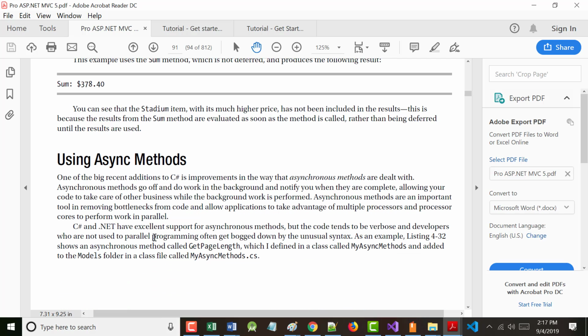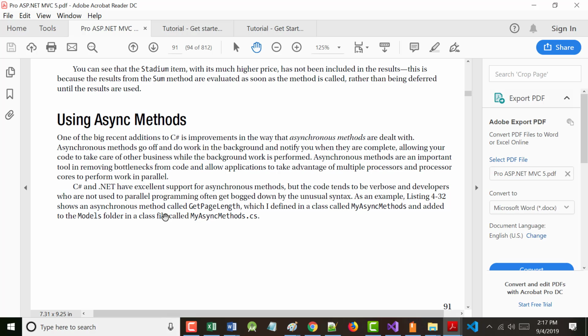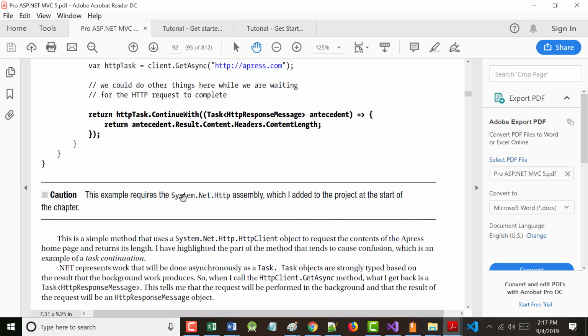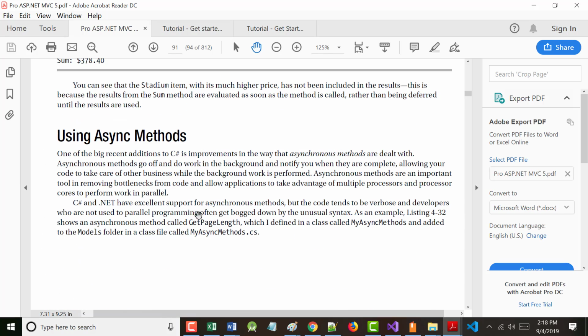All right, I guess I lied. There's one more thing that's discussed in here, and that is async and await, which I think are both in here, but we'll find out right now.